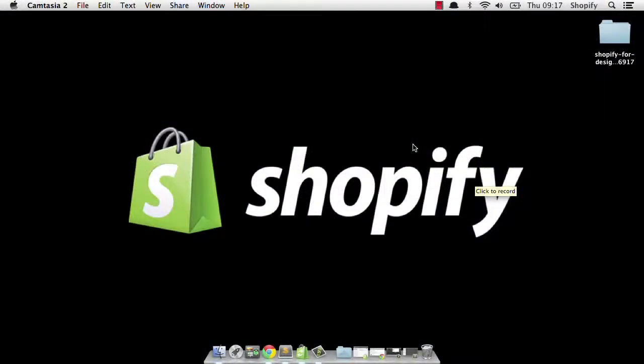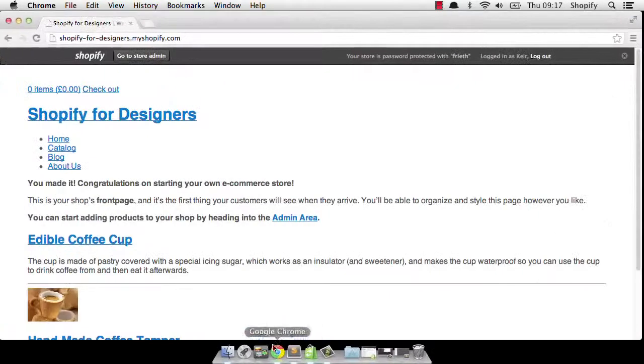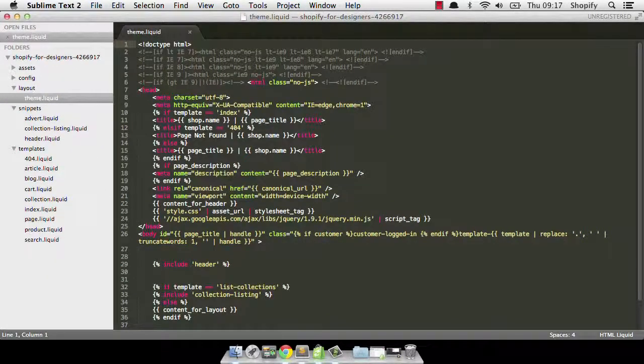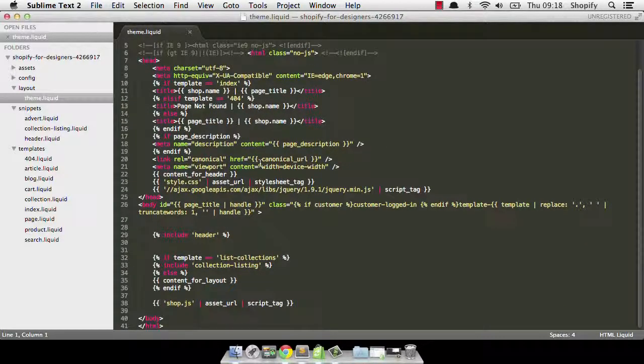In this screencast we're going to have a look at how you can use alternative layout files in Shopify themes. For the purposes of this demo I've got my Shopify for Designers store open here, and if we have a look in my text editor and open up my theme.liquid, this is the default layout file. It lives in the layout folder and is always called theme.liquid. If we don't ever specify an alternative layout, this is the one that will be applied to all the templates when they're rendered. These are the 9 templates in your template folder.